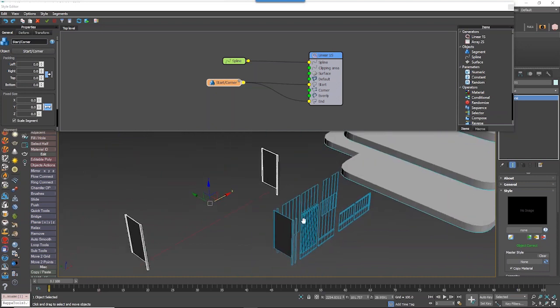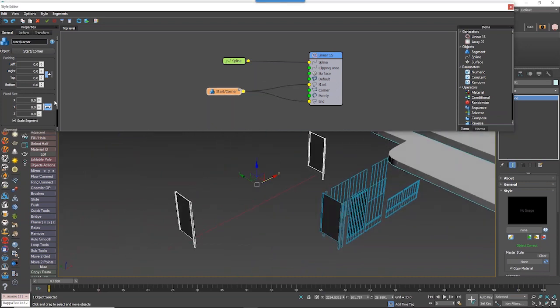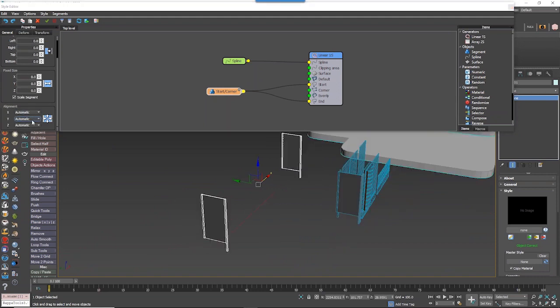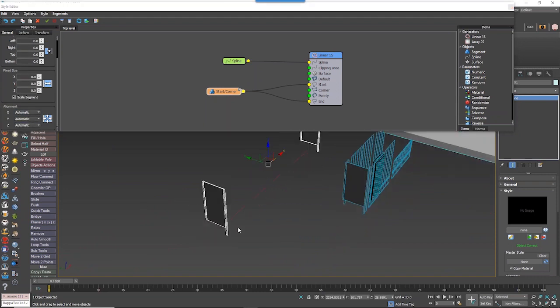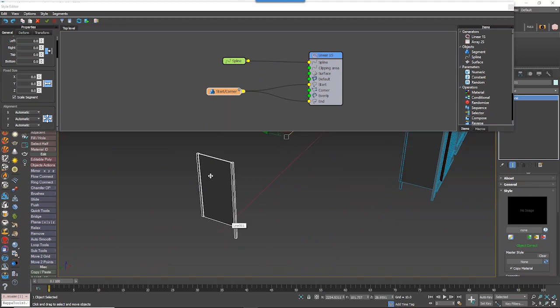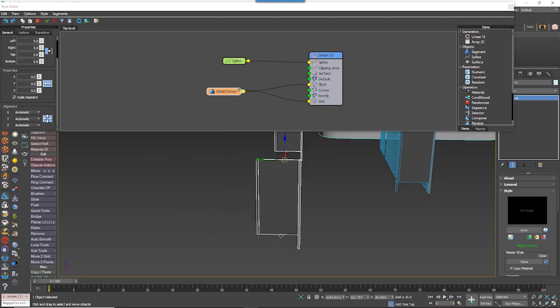So we need to think carefully about how these pivots are arranged. And basically, you can change the way these are aligned in relation to the spline using these alignment settings here. So by default, what it's going to do, it's going to sit on top of the spline at the bottom of its bounding box. It's going to use the middle of its bounding box on the y-axis, which you can see is what it's doing now.